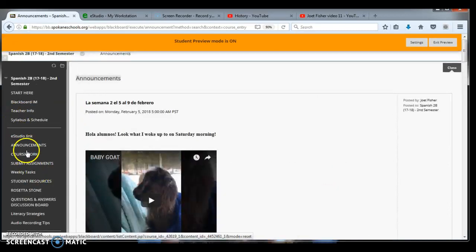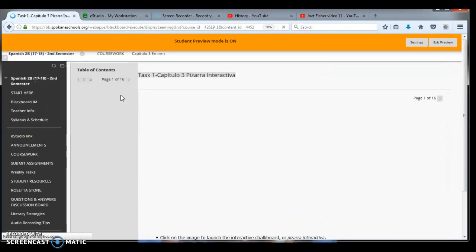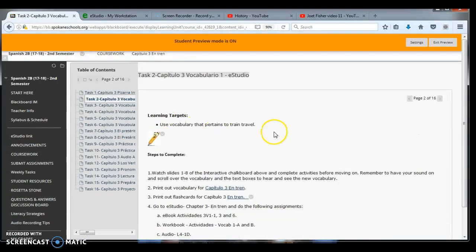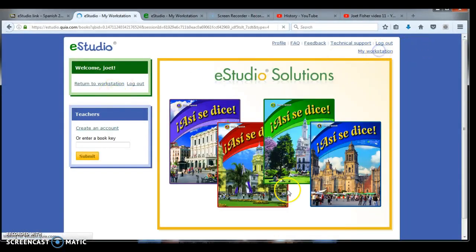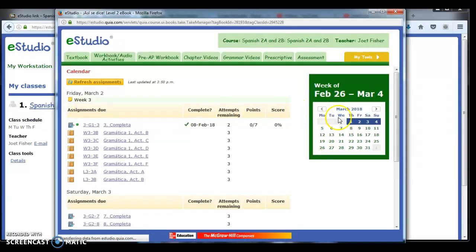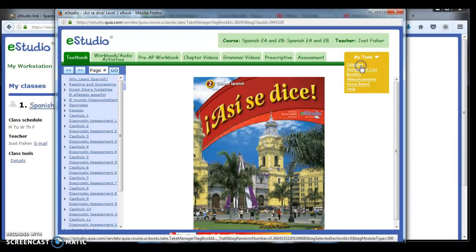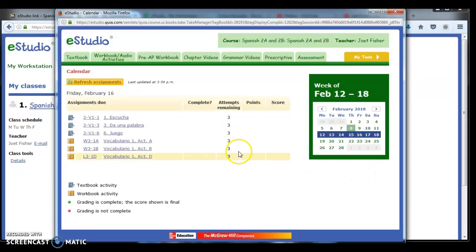You're going to go to coursework. You're going to click on the chapter we're in. We're in chapter 3 right now. We're going to go to the next assignment. We're going to pretend it's vocab. You're going to go over to eStudio, sign into eStudio, which I'm already in. I'm going to go to my calendar, which is going to refresh. I don't know why it does this every time, but it does. I know my first vocab is due on the 16th.